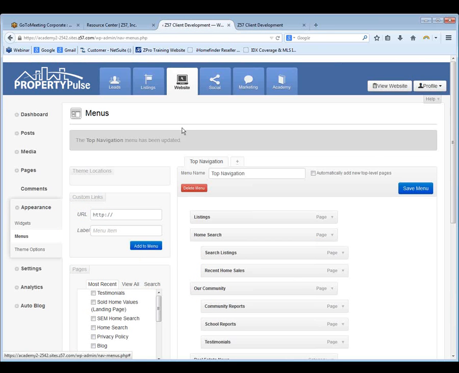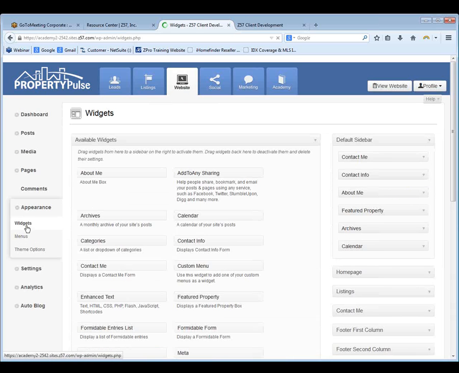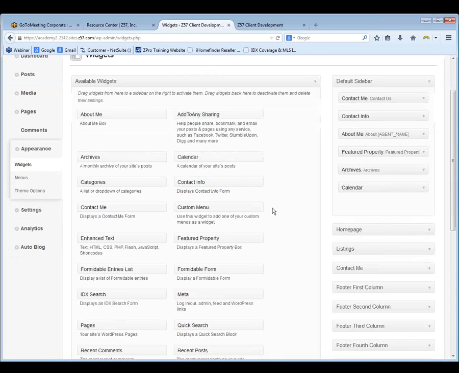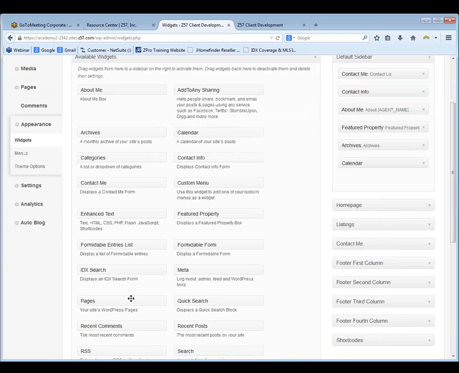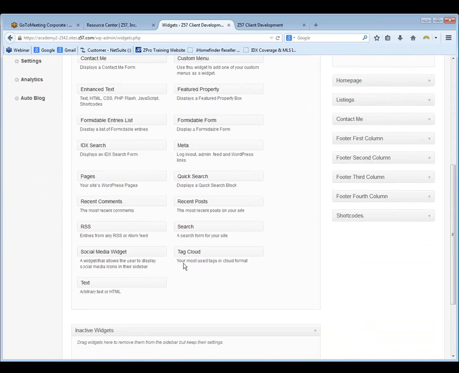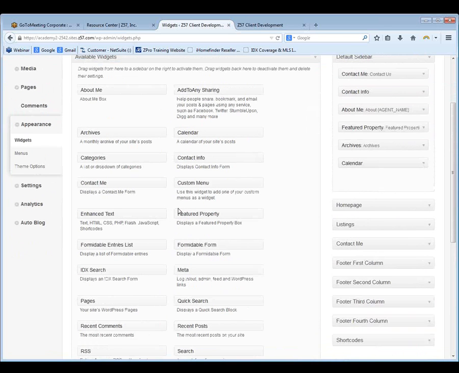How do I control the widgets? So under Website, Appearance, there we are, Widgets. Now, these are all the widgets that are possible. I'm not going to go through all of these. We don't have the time to go through every widget, but you can always try them out and experiment with them, see what they do. And every single page could have a different set of widgets if you wanted to. It's not just for the home page.